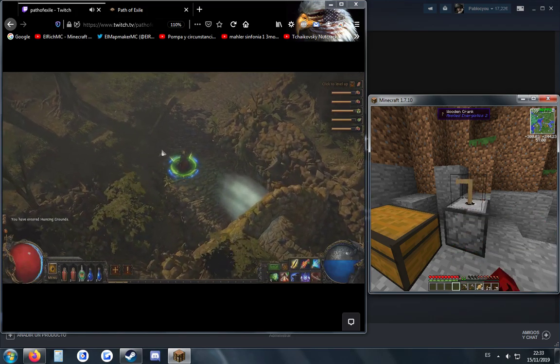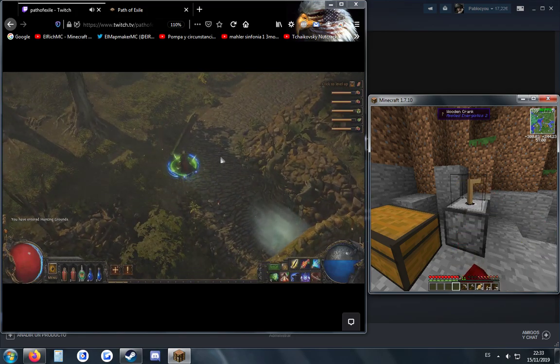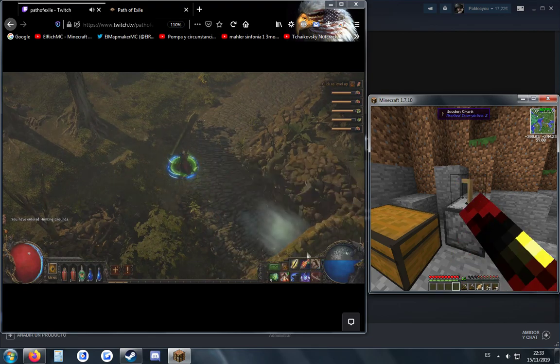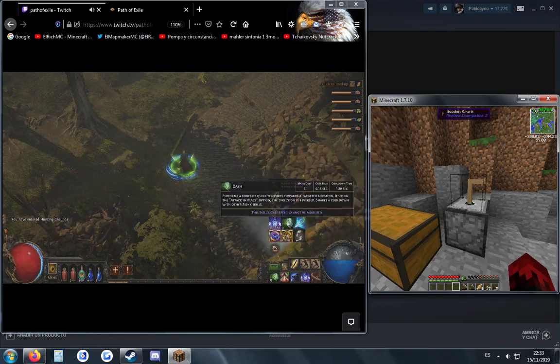So here we are in Einhar's favorite place, the hunting grounds. Now, we're ready to show you something that players have been requesting for a really long time. You've seen it, in Path of Exile 2, we finally have shapeshifting.